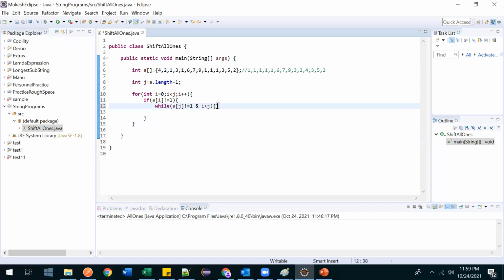In this what we'll do, we will do j equal to j minus 1. See, what is our intention? Our intention is to get 1 in the right hand side. Wherever we will get 1, then we will swap. If it is not equal to 1, and by the time I is less than j, we will decrease this one.